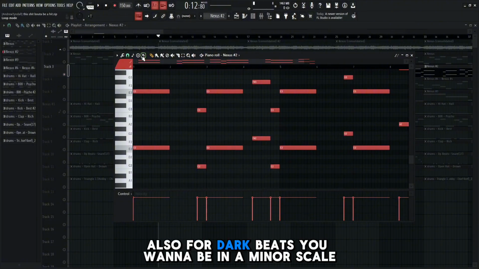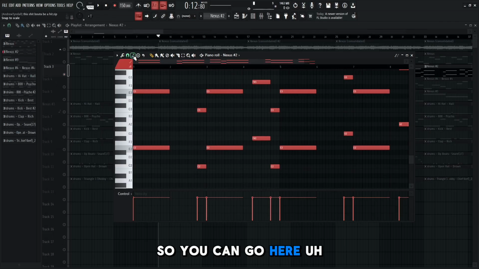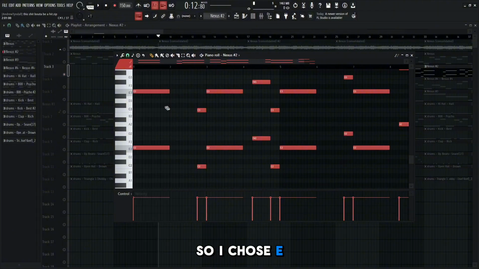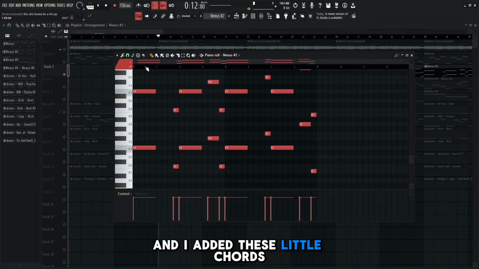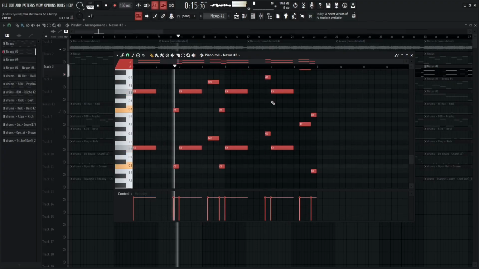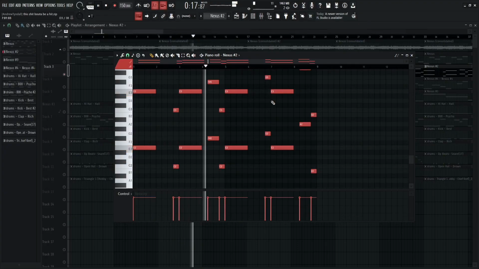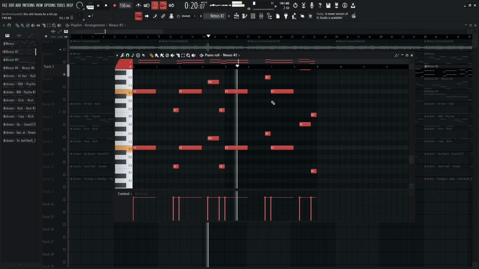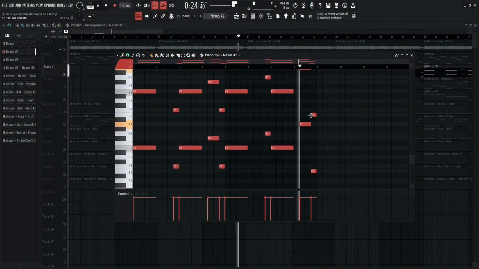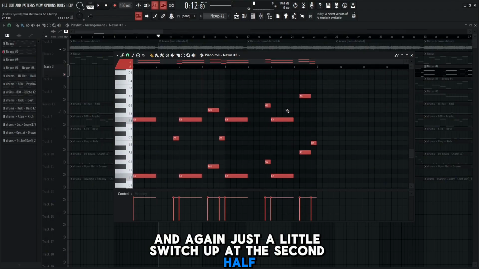Also, for dark beats, you want to be in a minor scale. So you can go here, right click on this, select minor, and whatever key you want to be in. So I chose E, and I added these little chords. And again, just a little switch up at the second half.